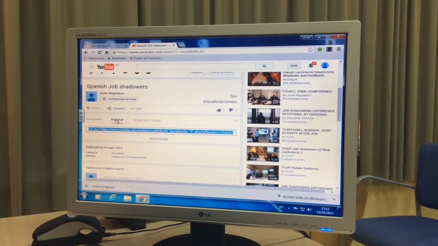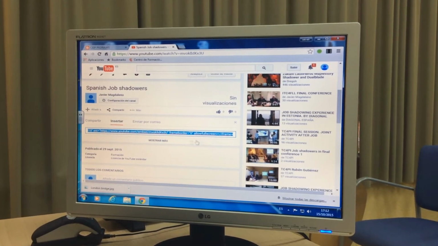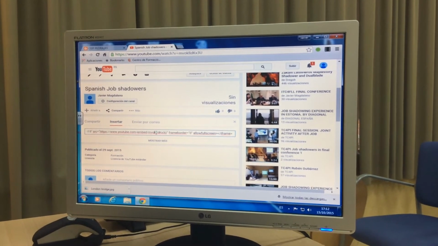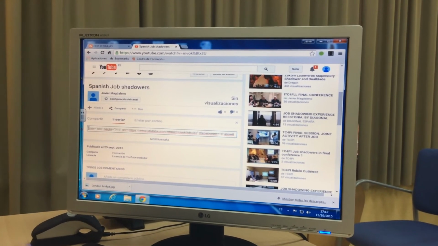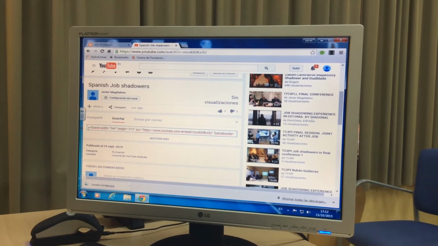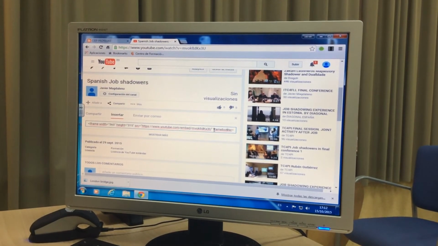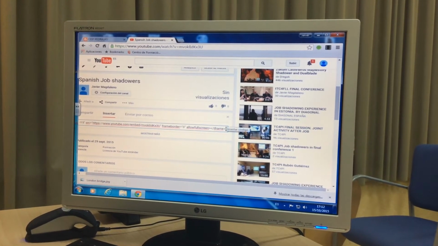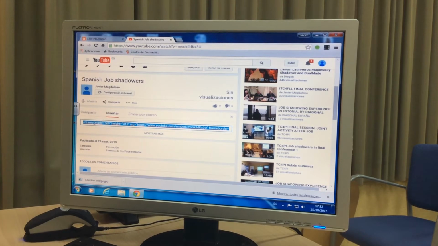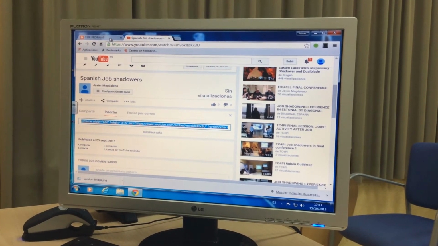I click here, and as you can see, there is a computer code. It always starts with iframe, this symbol, an iframe, and it ends in iframe too. So this is a computer language. The only thing that we have to do is to copy it. We just copy it, and we go to our blog.